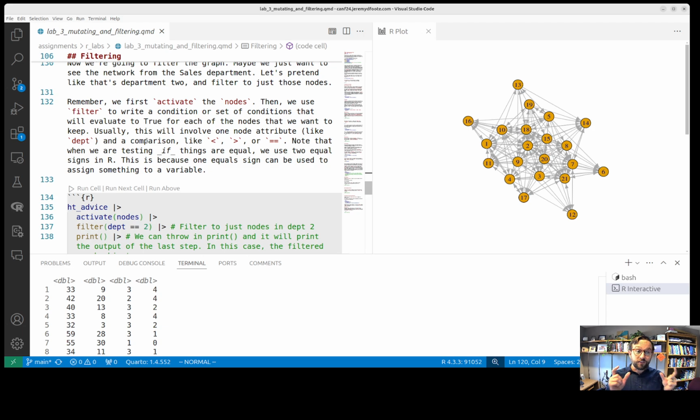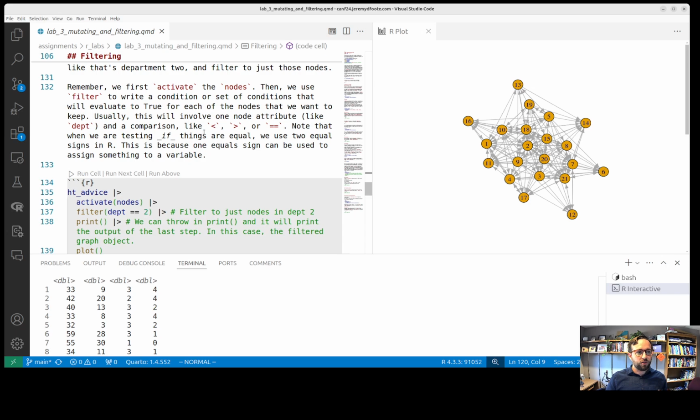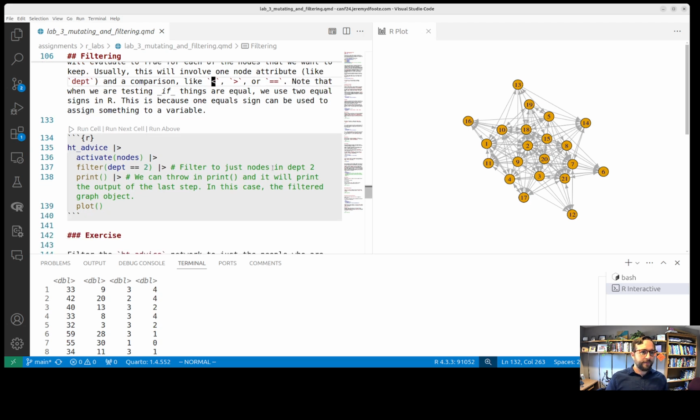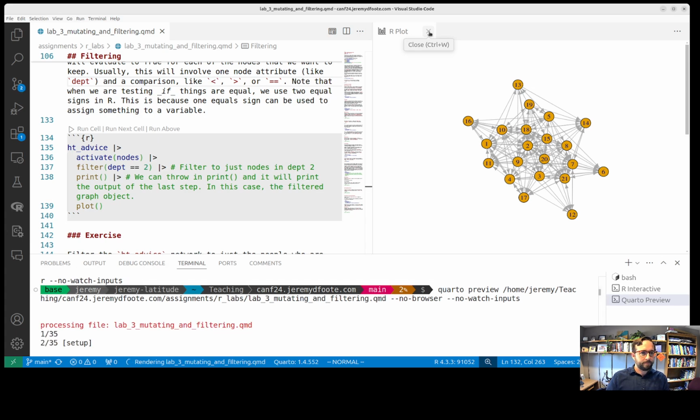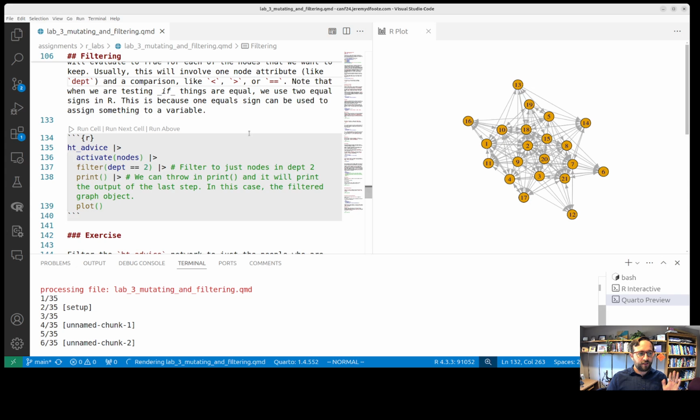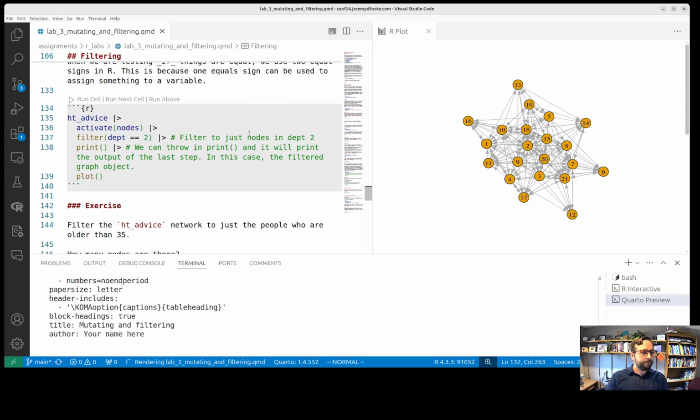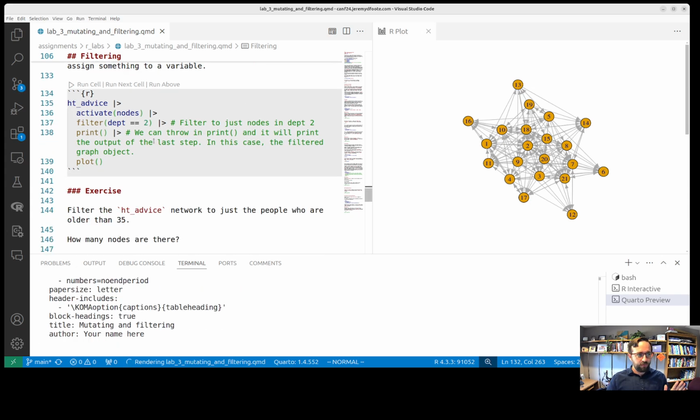So when we're filtering, this involves some kind of comparison. So usually less than, greater than, or equal to. That's what this equal means. Oh yeah, in fact I should, let's preview this as well. I should have done that instead so you could see all of this. I guess it works either way. So I'll let that do its thing. While that's running, we can talk about this code.